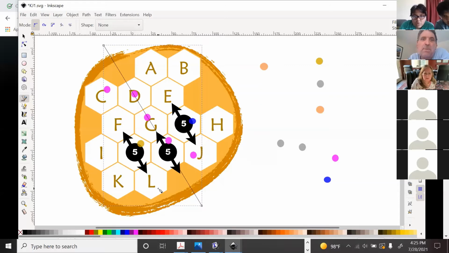So if it was going to be a mirror image, what other hexagon would have to be purple? You can just do it with one key press into the chat. Brent, I and L. So I see an L.